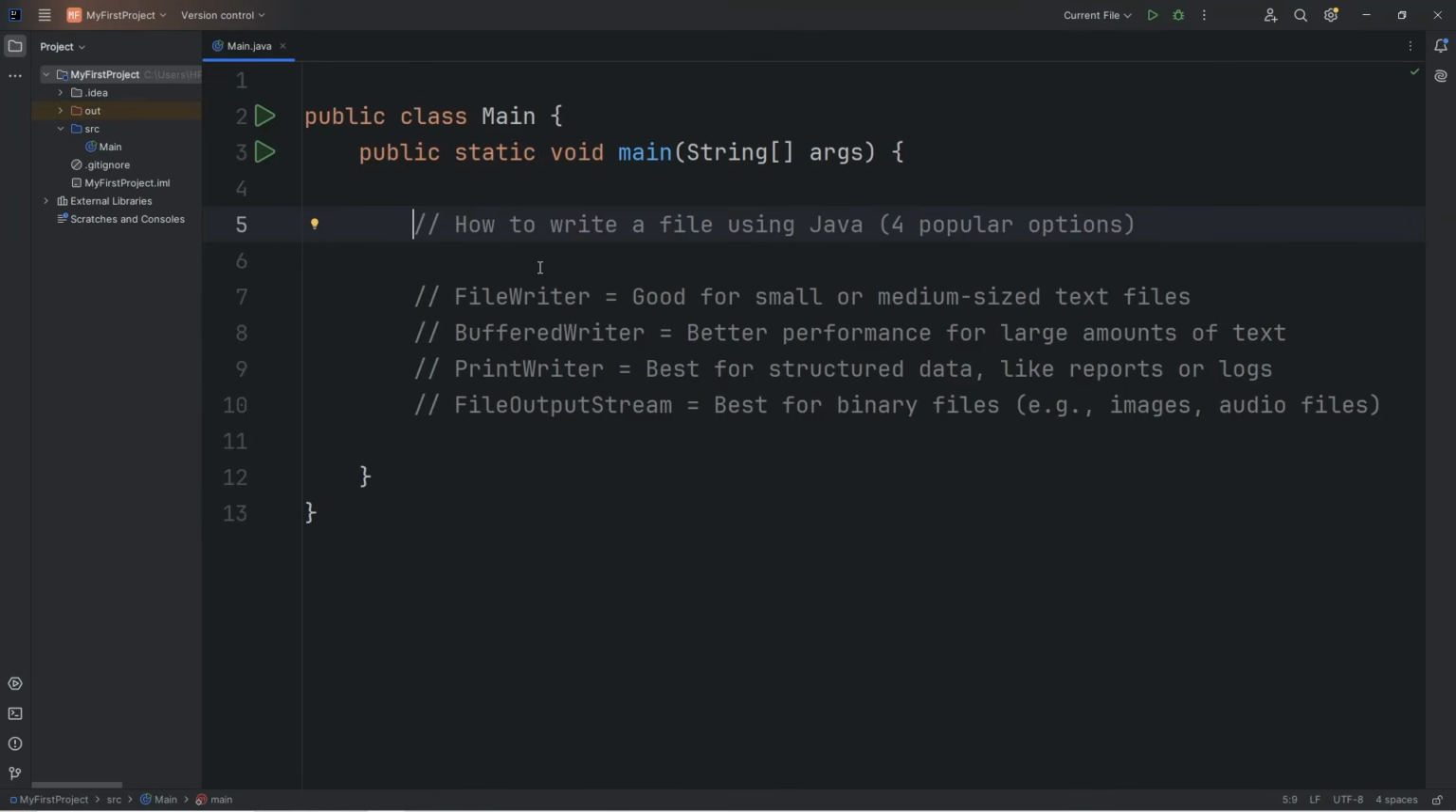Alright everybody, in this video I'm going to show you how we can write a file using Java. After doing some research, I've encountered 4 popular options. The first way I'm about to show you is the most simple, and is what I'll be demonstrating in this topic. We'll be using a FileWriter object. It's good for writing small or medium-sized text files.